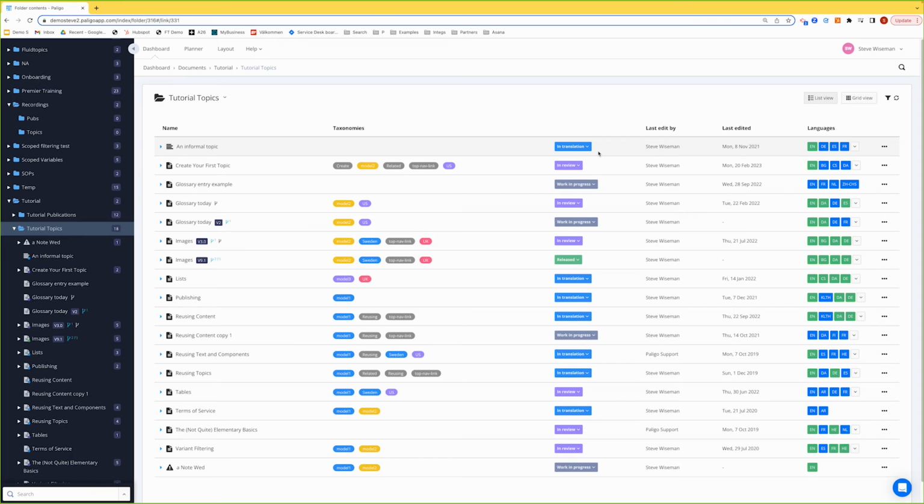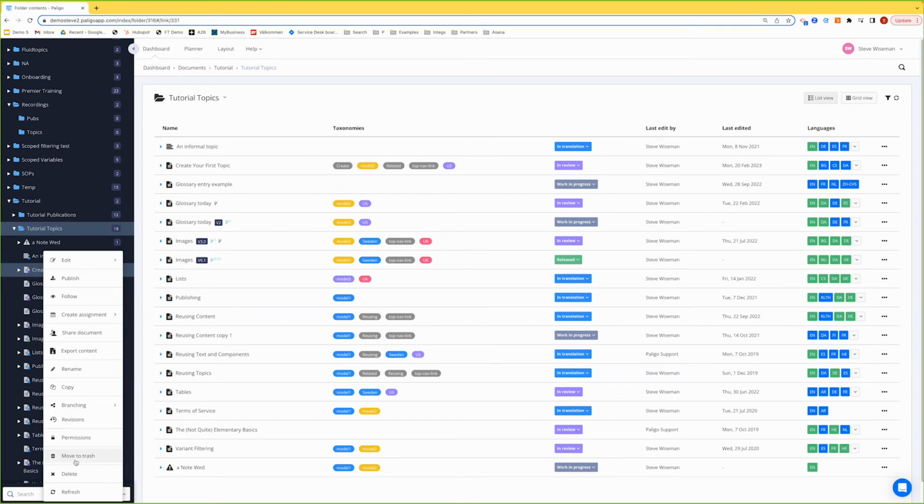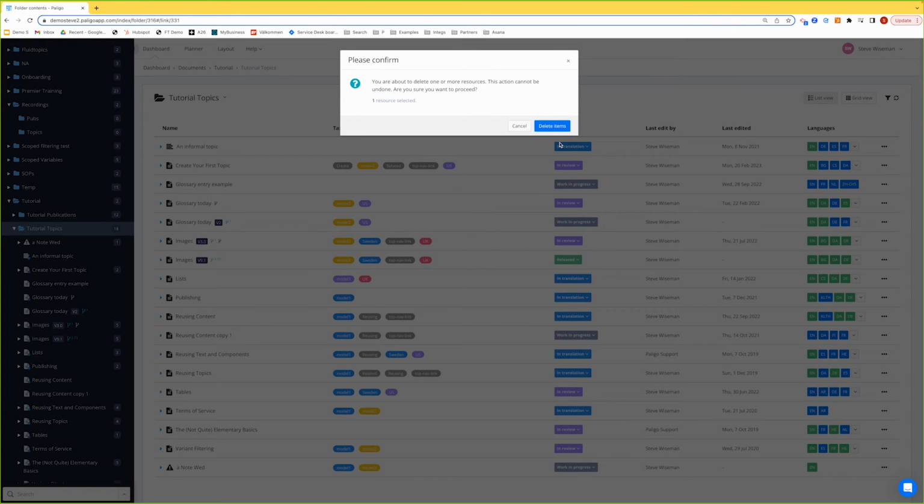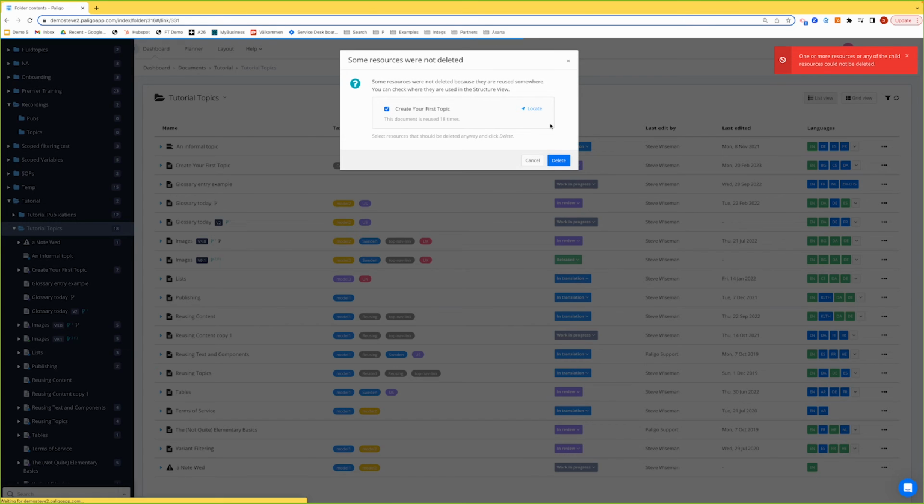Something else that's important about the database, and I have my own kind of silly expressions, is Paligo can stop you or significantly reduce you being an idiot. So say, for example, I want to delete this topic. So I go to the three dots and I would click on delete. And I click on delete items. Paligo shouts at me. It tells me I'm using this 18 times. I won't delete it for you because that would be pretty bad for any other publications or topics using this topic.